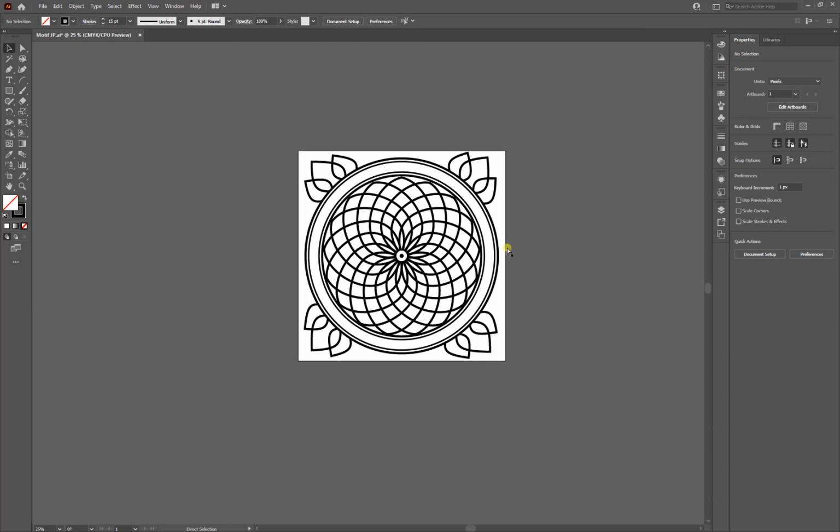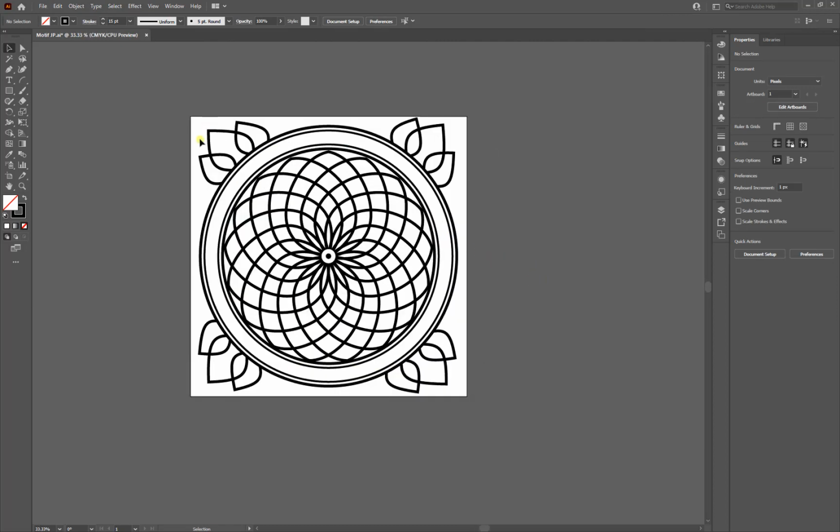Okay, so your finished product should look something similar to this. So you have your group of flowers in all four corners. Okay, next thing we're going to do is add a little bit of detail to our flower.